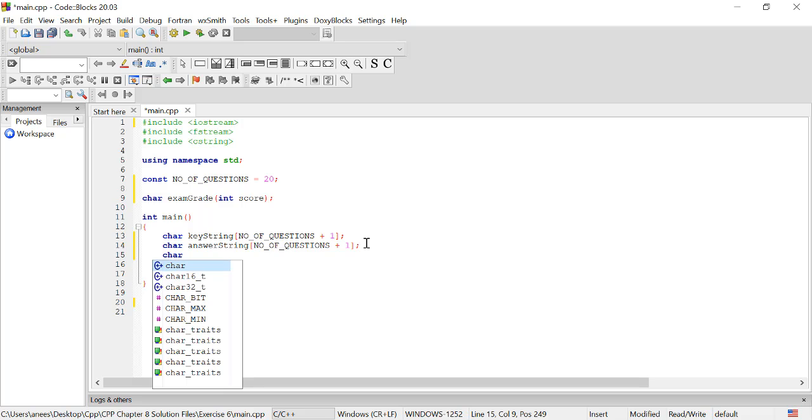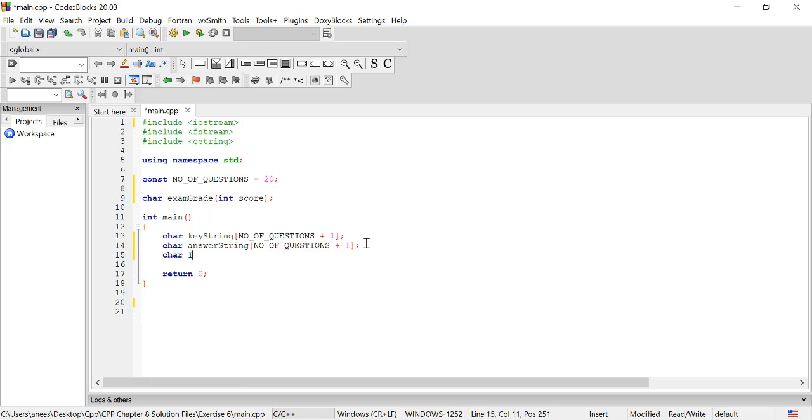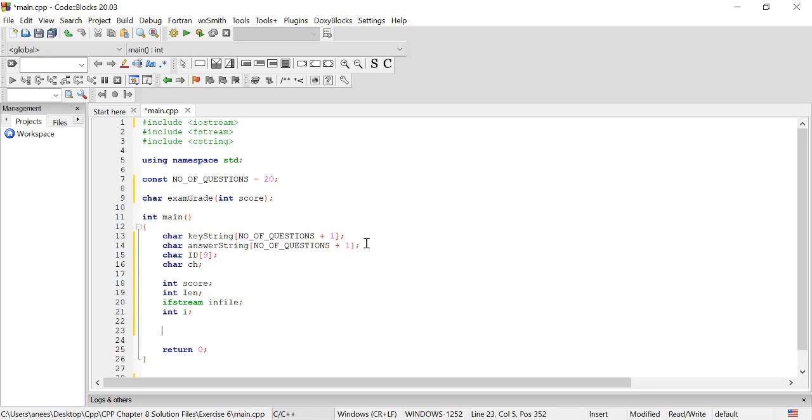Now right here we have char ID 9. And then we have char ch. And then we have int score, int len, input file stream in file, and then int i for our for loops in general.